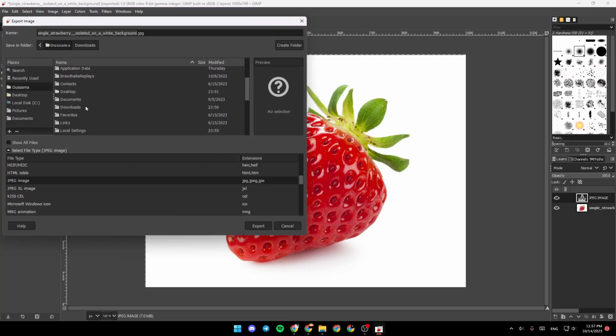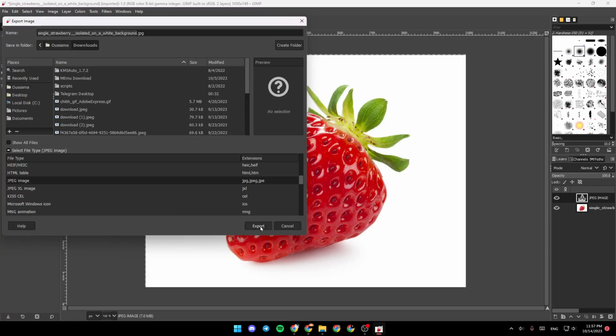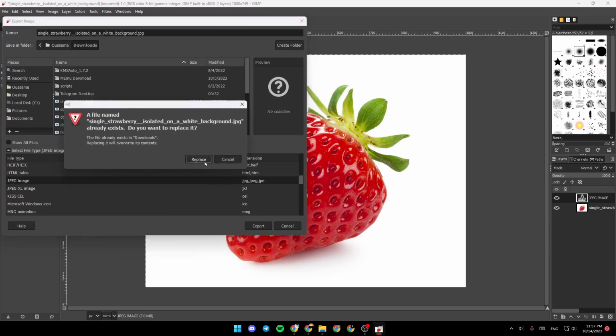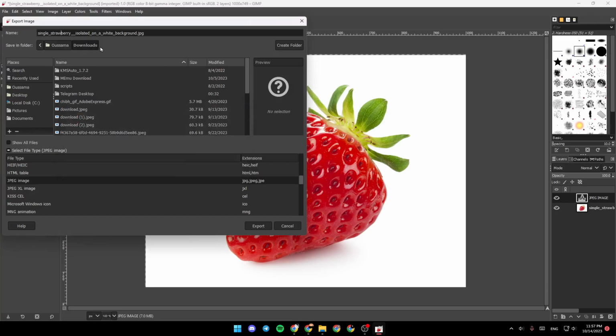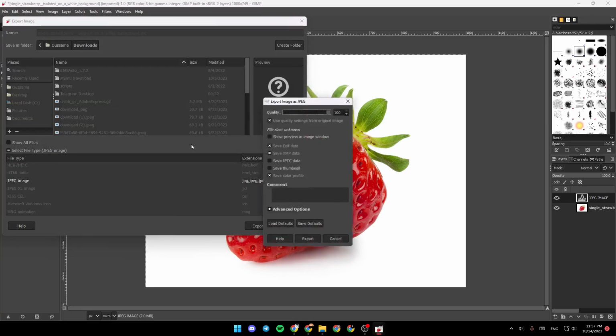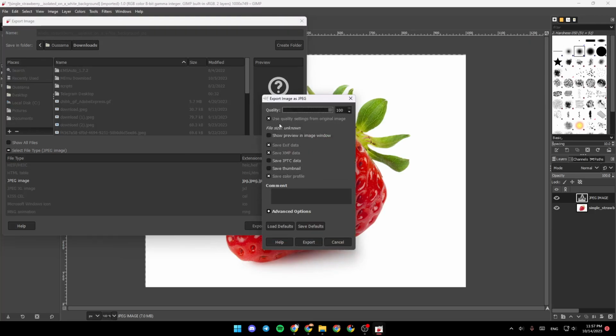So for example, we're gonna export it in download and then click on export. As you can see guys, I already have a file named the same name, so I'm gonna change the name really quick and then click export. And as you can see guys, right now you need to choose the settings that suits you and click on export.